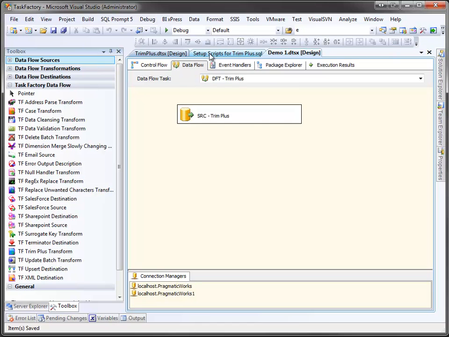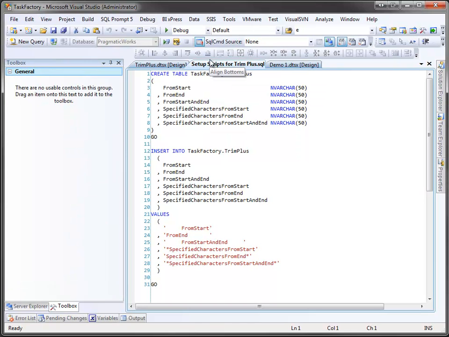Here you can see I've got a simple table set up with 6 columns. I then insert a single row with the data that needs to be cleansed. Here I've got 5 spaces, then the words from start. I then have from end and 5 spaces after that. I then have from start and end with spaces on either side of it.